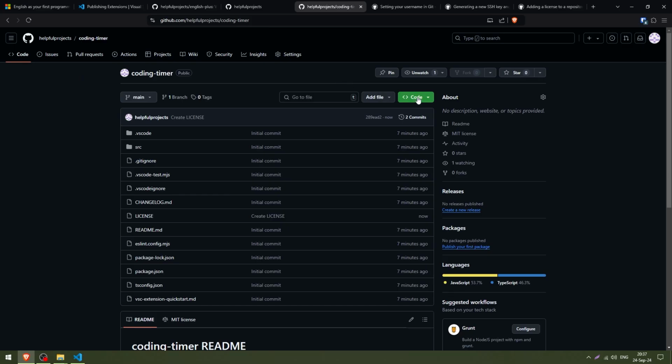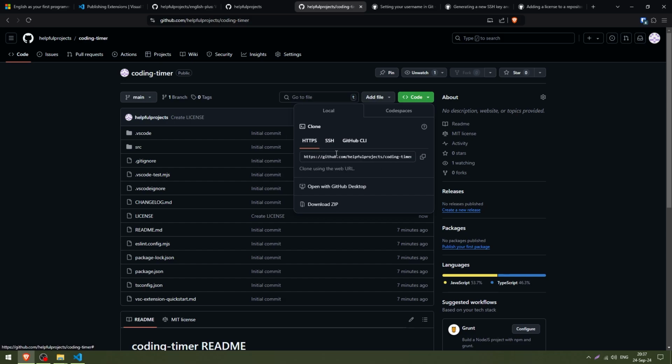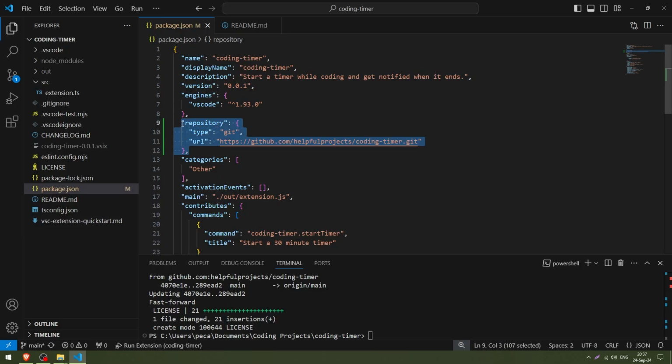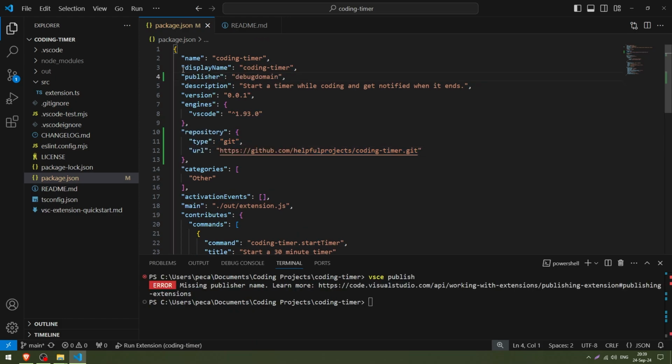Now go to this green button that says code, press it, go on HTTPS and copy what's in here, and you will need it right here. So you will not have this repository field. You will have to add it with type git and URL what you copied. Now also add this publisher field with a name there.